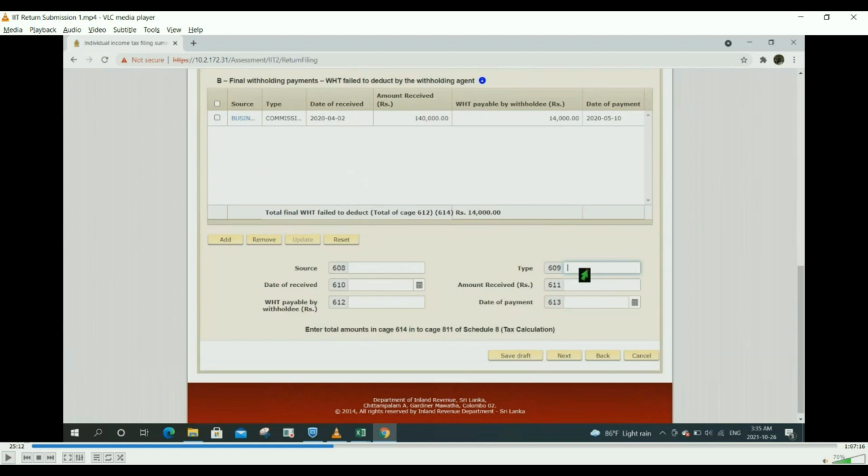So here also you have to enter the data using the text boxes mentioned under the case number 9060926613. Under that you have to enter the source and the type and the rest of the details requested in this particular table, and you have to add the data to the table using the add button.